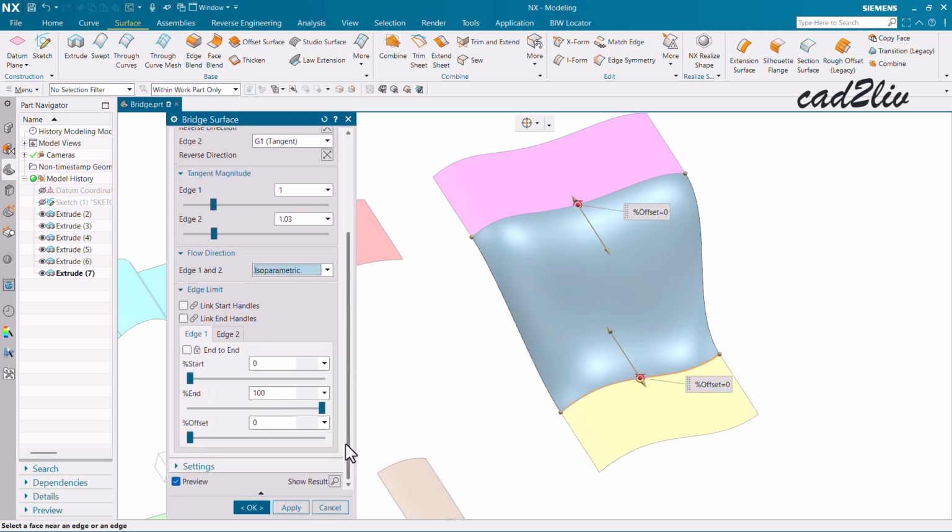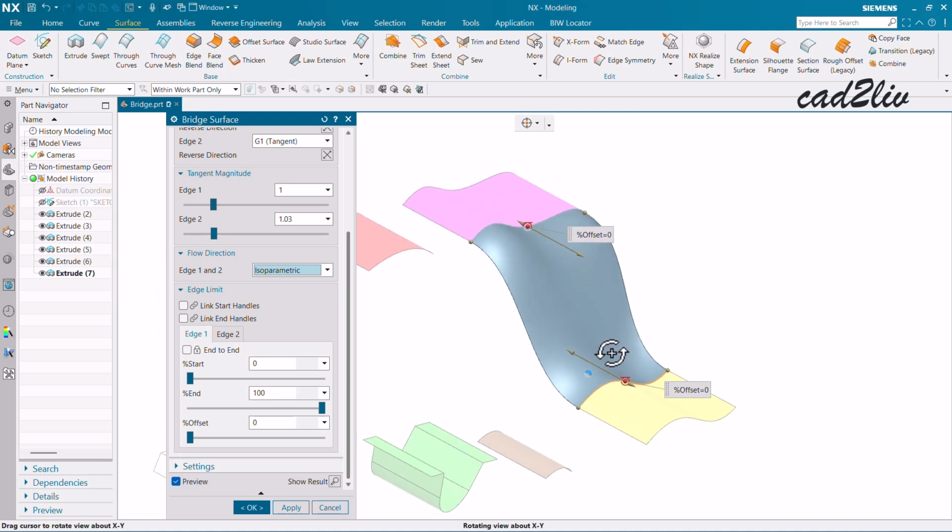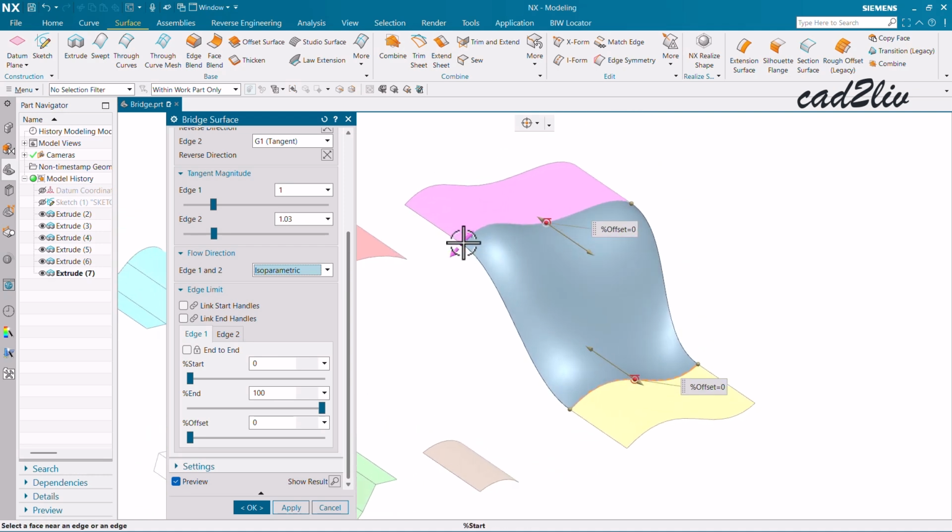What are edge limits? Basically, we are first going to cover the basics of edge limits. You can see these are the points, and these 4 points are the edge limits. Now, if you want to increase or decrease, you can use this bar here. This is for edge 1, and if I go to edge 2, I can select this one for edge 2.